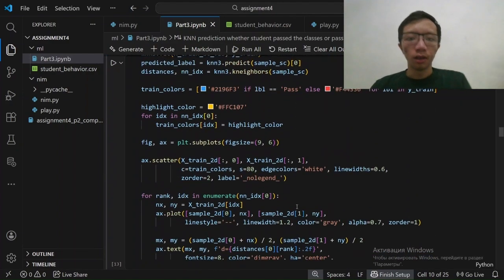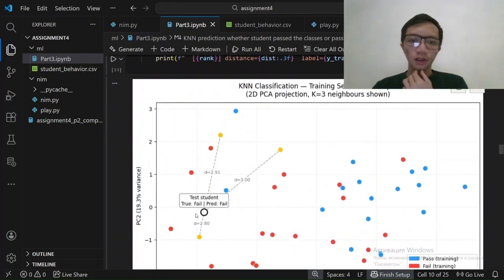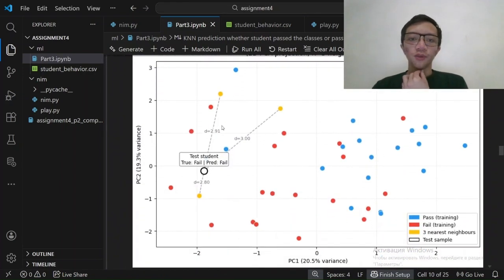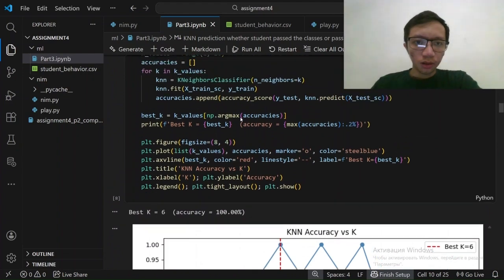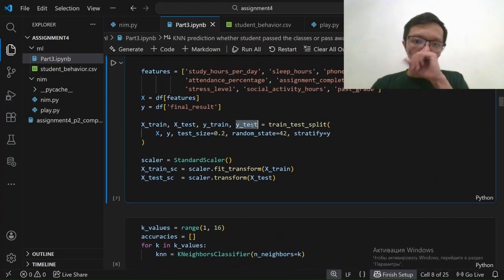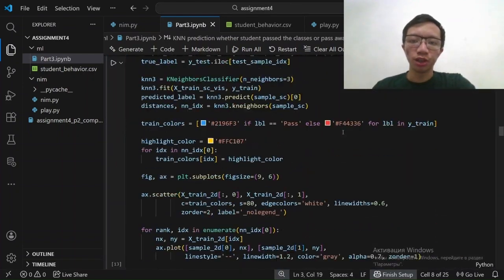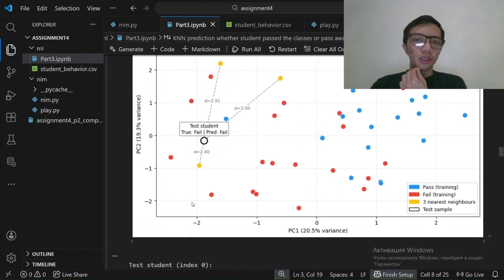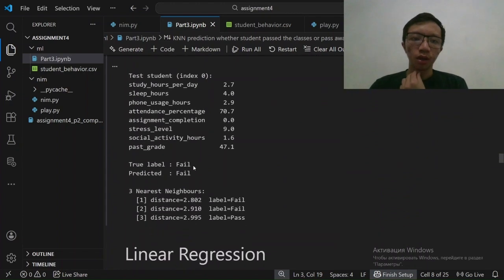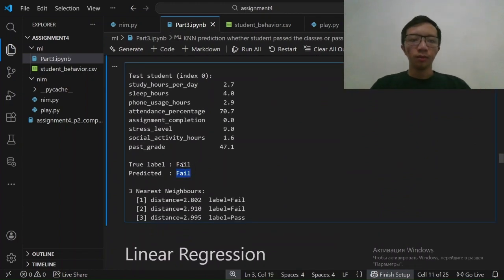Okay, here is the visualization part, and as you can see, the white dot is our test point. Usually we split the dataset into test and train. The test size is usually 20%, and the rest is going to be train. Here the blue dots are passed and red dots are failed training points, and the yellow dots are our nearest neighbors. So according to that, we predict it as a fail, and it's true.